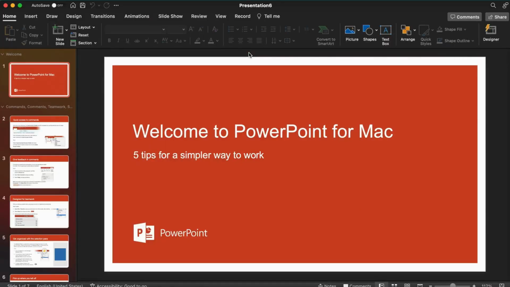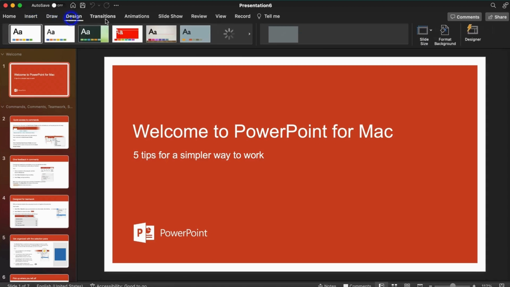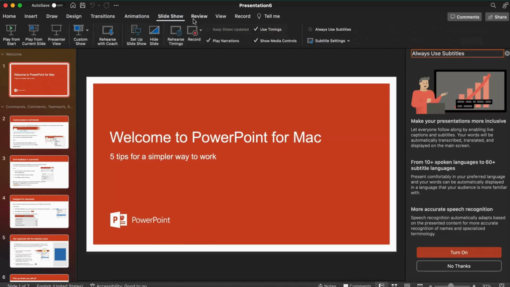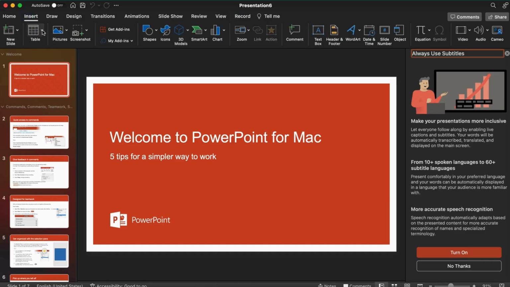So as you can see on my screen, there are multiple slides that have opened up. This is the platform of PowerPoint. There are multiple features on the top like insert, draw, design, transitions, animations, slideshow, review, view, record. Let's get into details. For example, in insert, there are tables that you can add. There are pictures you can add from the browser or from the files in your local machine.